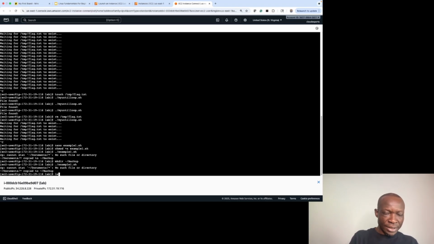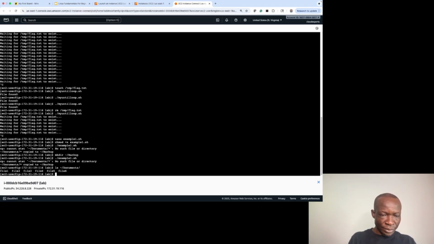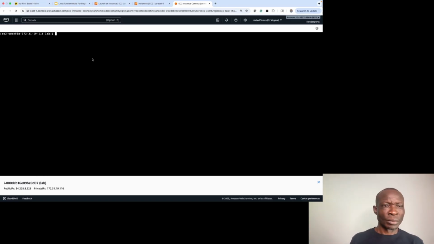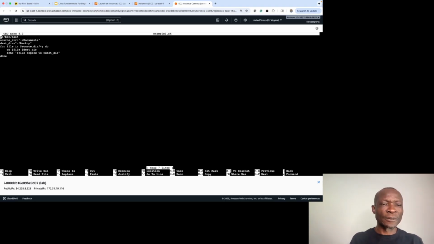So let's see, ls documents. Okay, we have that directory, documents, so why is it complaining? Well, like I said, a lot of the time a script may not just work. You have to troubleshoot what is happening. So let's see what is going on here. Okay, the problem is that because we're putting this quote, the system is not able to expand this tilde sign. So if we remove those, it should work.